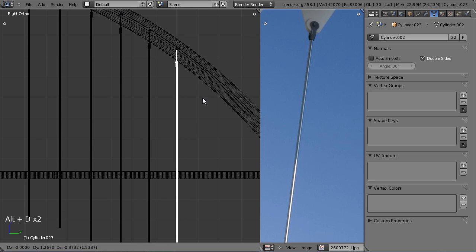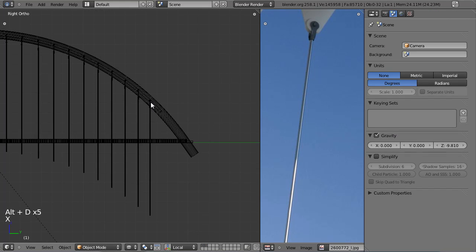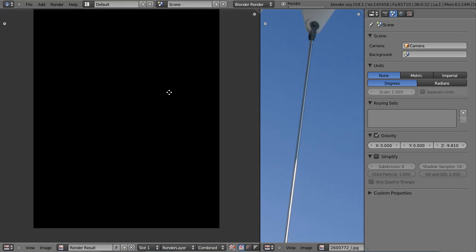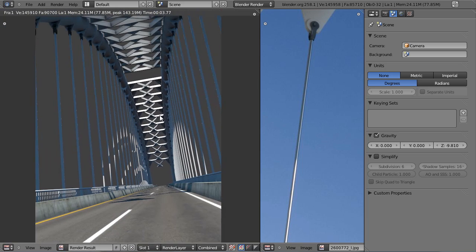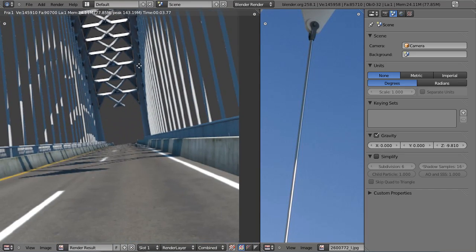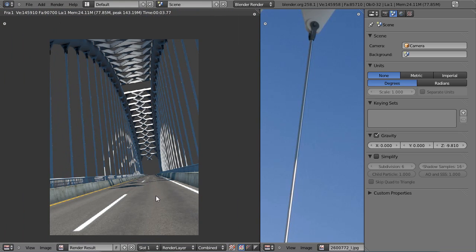Alt D, Alt D, Alt D. Yeah, that's enough. Okay, cool. So now the scene's looking a lot nicer. Let's go ahead and hit render now, and we should see something that looks better. Awesome. Okay. One thing we're going to do now is add a bounce light.